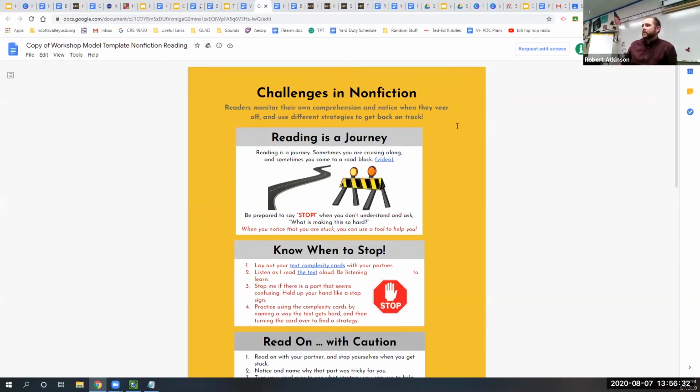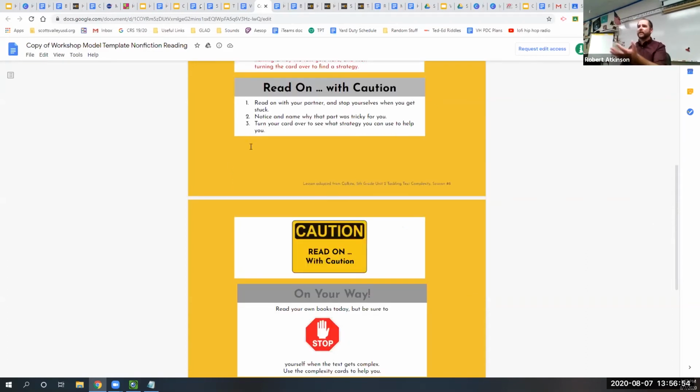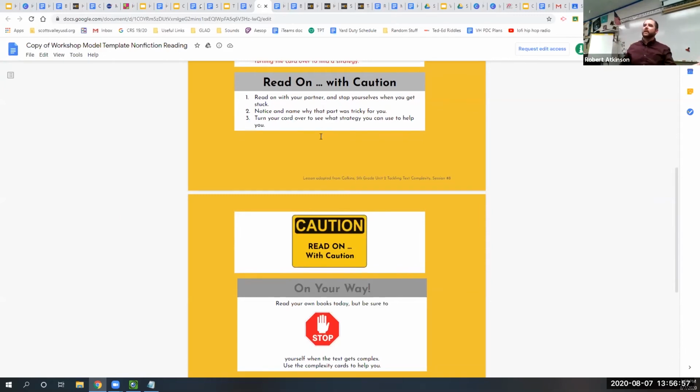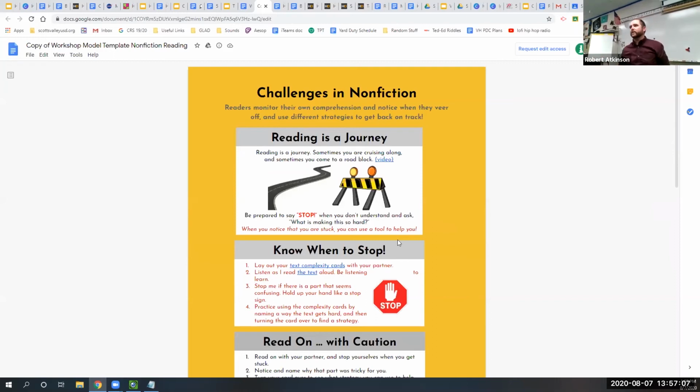So this is how a teacher might push out a reader's workshop lesson. And you notice it doesn't follow that template. It looks different, but in essence, it's the same. So at the beginning, there's a video to hook, and then some exploration. They look at their text complexity cards, listen to the read aloud, and then they do something. They read with their partner, they use the cards, they share, they create a video to reflect, that kind of thing. So you could do this for Reader's Workshop.